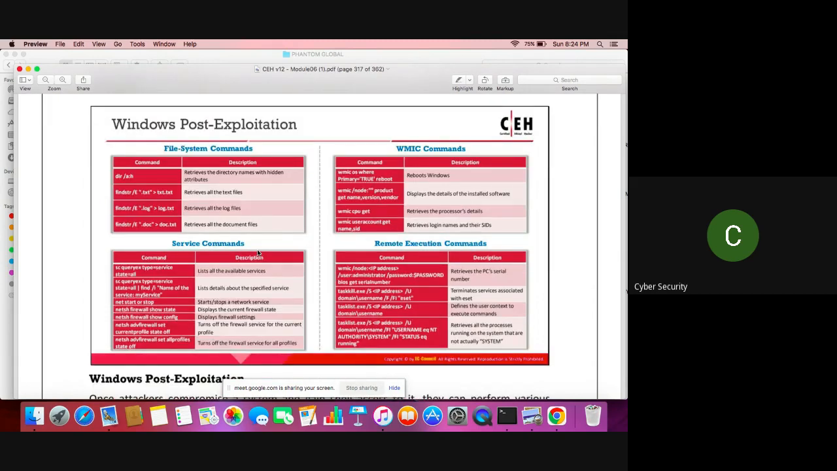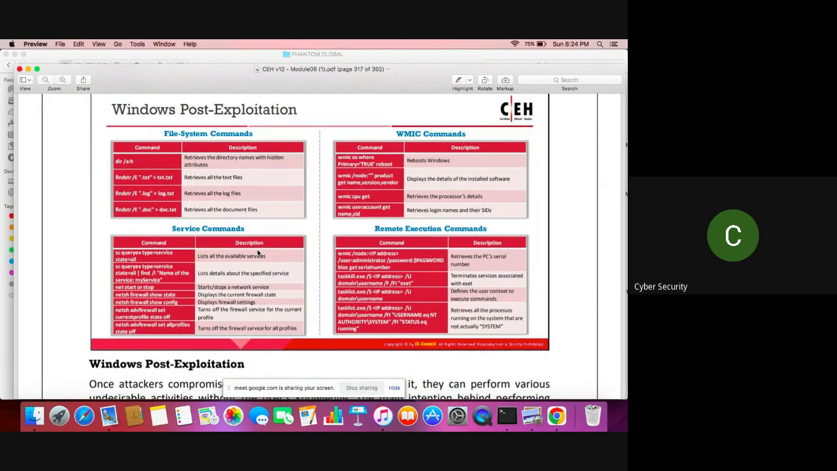For Windows post exploitation file system commands, we have dir /ah. If you type dir /ah in the command line interface, it retrieves the directory names with hidden attributes. Then find *.txt retrieves all the text files, find *.log > log.txt retrieves all the log files, find *.doc retrieves all the document files. So doc.txt is for documents, log.txt is for log files, text.txt is for text files.